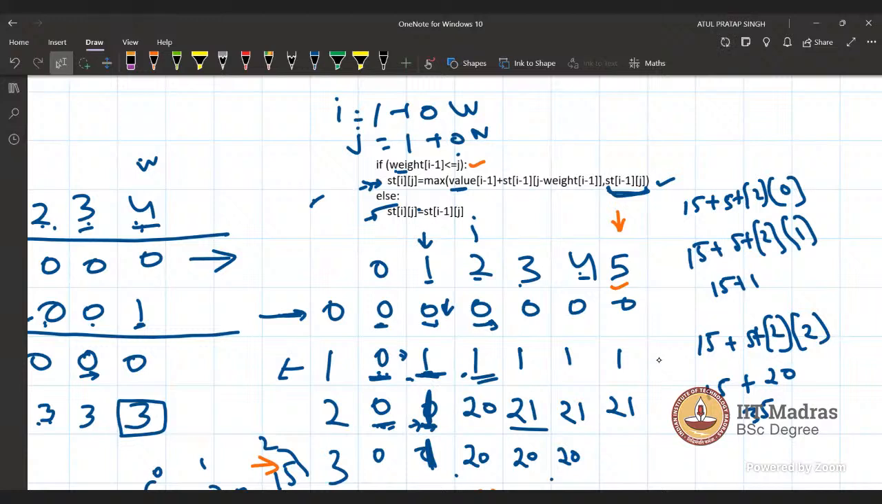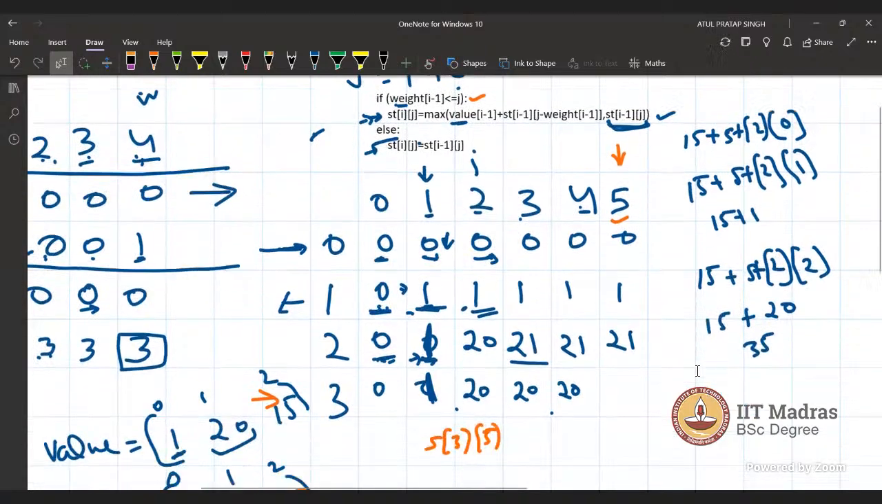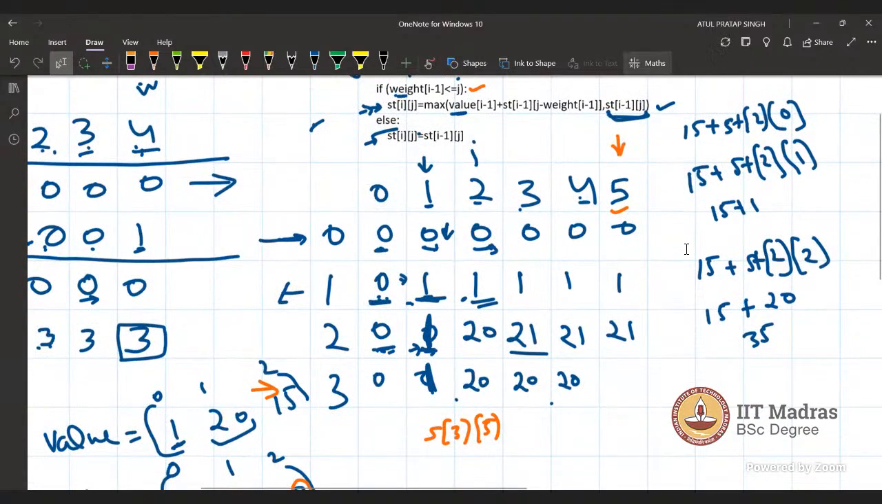Now we will enter into the if block. We will check the maximum of two values, so there are two calculations inside the max part. First is the one part, S[I minus 1]. This I value is 3, so 3 minus 1 is 2. So S[2] and J is 5. What is the value of 2 and 5? 2, 5 is 21. Is it?